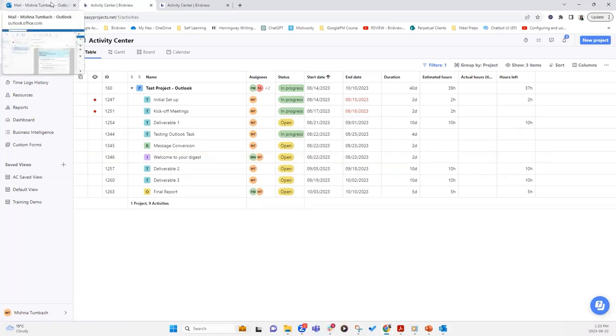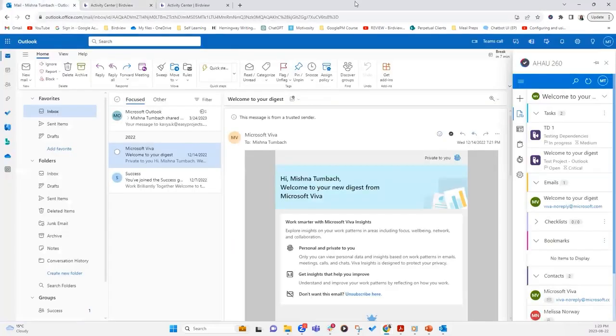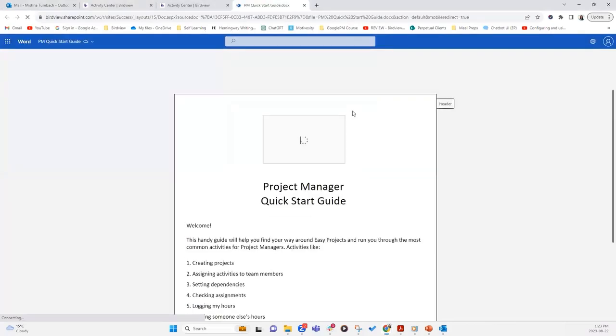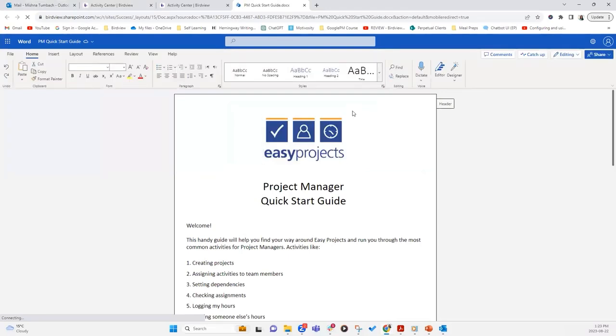Now, the other benefit of having Ahow 365 is that you can link documents. So as an example, let's pull up one of the documents that I have here. All right. So I have this SharePoint document that I want to connect to, or link to, my task as an example, right?